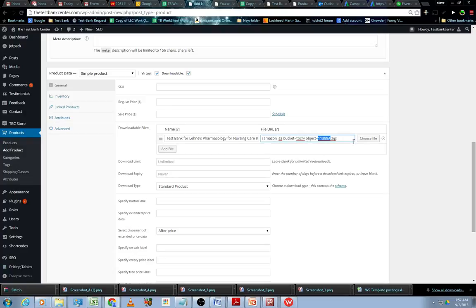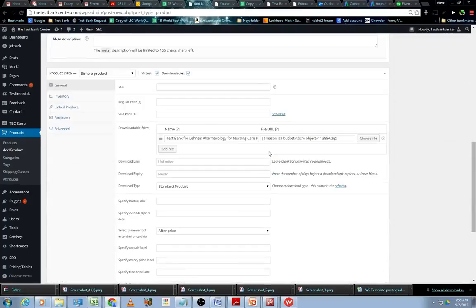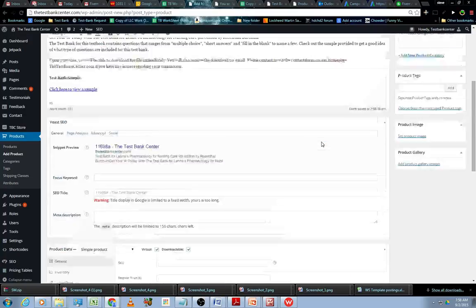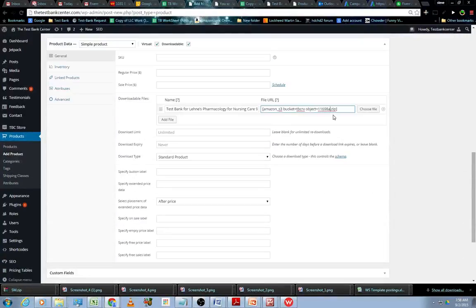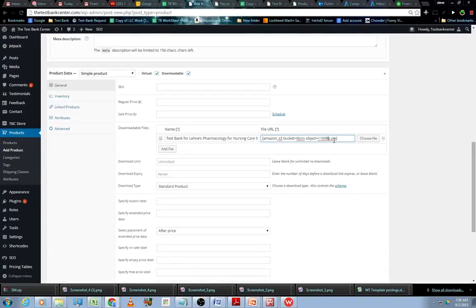The only thing in every posting is you're going to put this bracket Amazon underscore S3 bucket equals TB RCV object whatever. The only thing that you change out is this part right here. You see this right here, and you're going to copy this into this right here. That is very important because this is what's going to allow my customers to download the product after it's done. And notice that it has to be named exactly this, 11698A, and it has to be a lowercase a, not an uppercase, or it won't work.